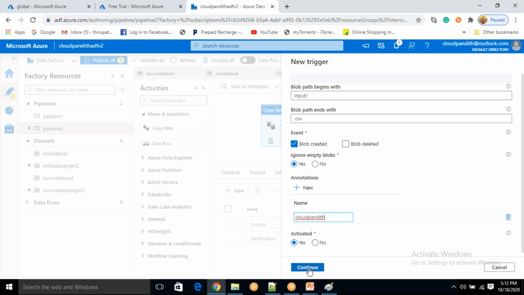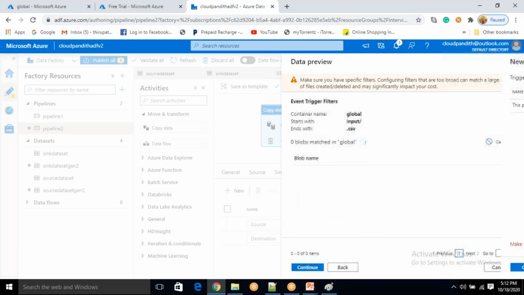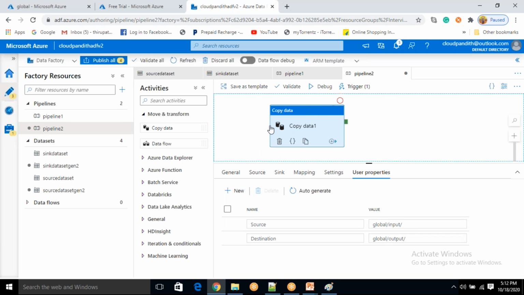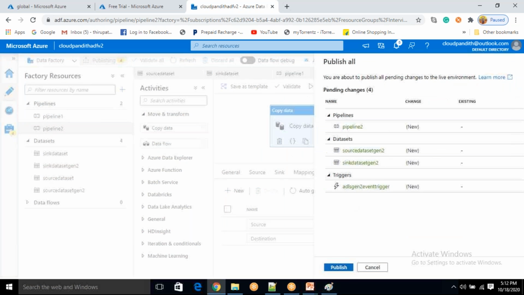And one more thing you should remember, in interviews people may ask this question: can we keep a trigger active without attaching it to a pipeline? No, you cannot keep a trigger active without attaching it to a pipeline. If you are not attaching some trigger which is available in ADF, then you need to keep it inactive. Click continue, click OK. Before I publish, let's think one or two times. Everything is correct. Click publish. So I'm just publishing everything.